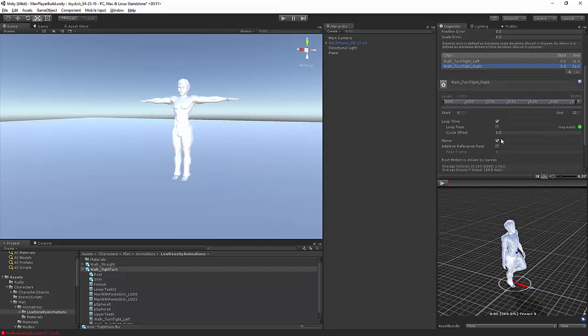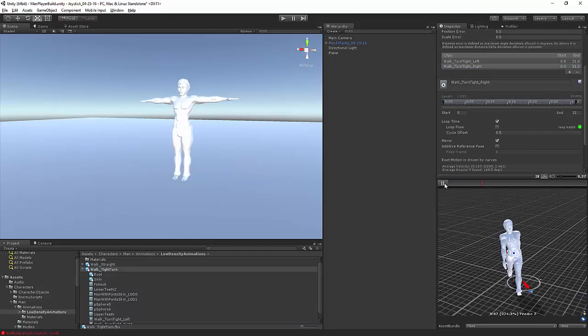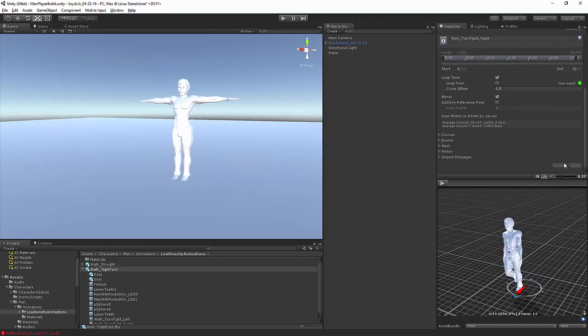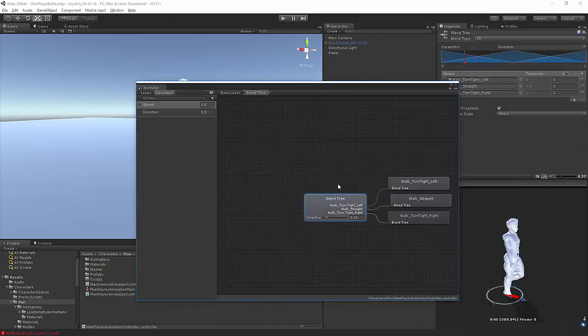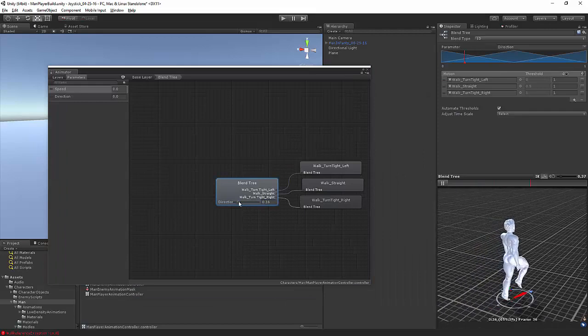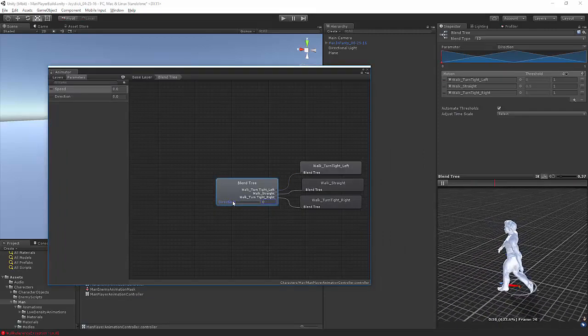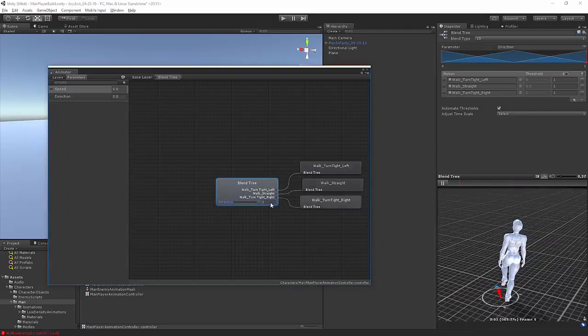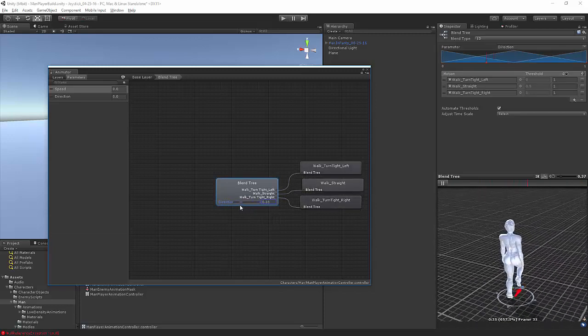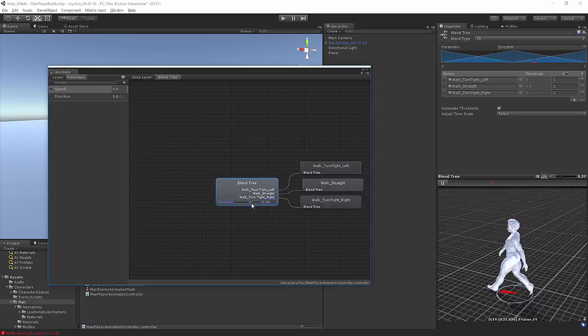I turn off mirror? No, it's still there. It's right. Okay, you should be walking right. Oh, weird. Okay, maybe I'm going crazy. I don't know.